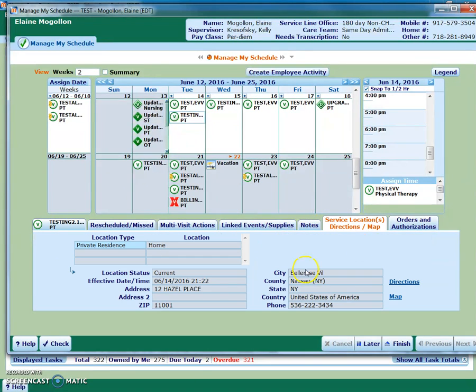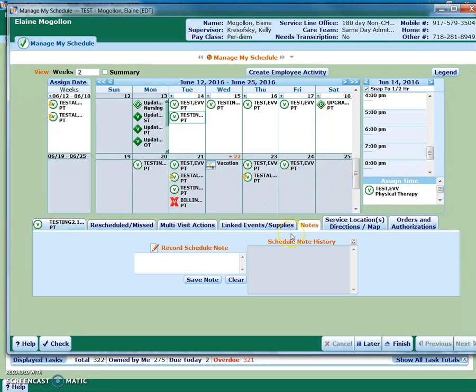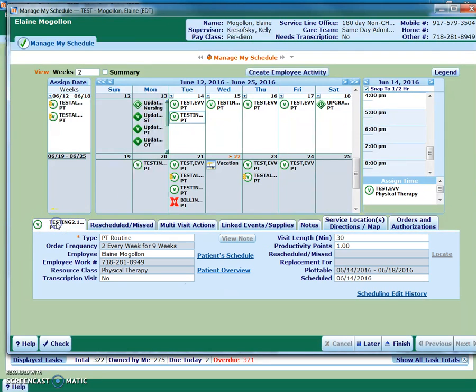There's a service location, so you could see where the patient lives. Again, the orders and authorization screen is here, so you can review the patient's authorizations as well as the ordered frequency. There's a section here for notes. These notes are just for scheduling notes. No clinical information should ever be entered in here. And then this is the main visit information panel.